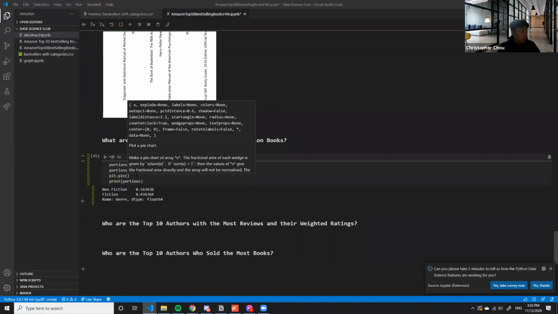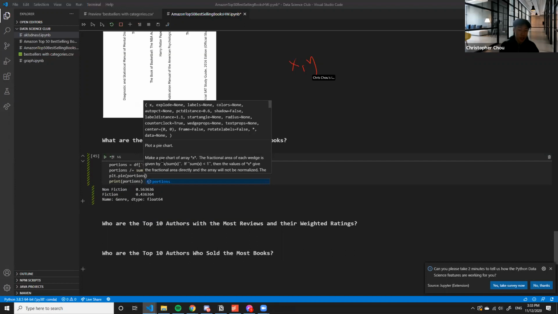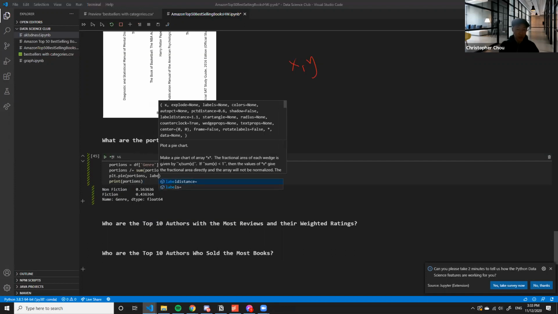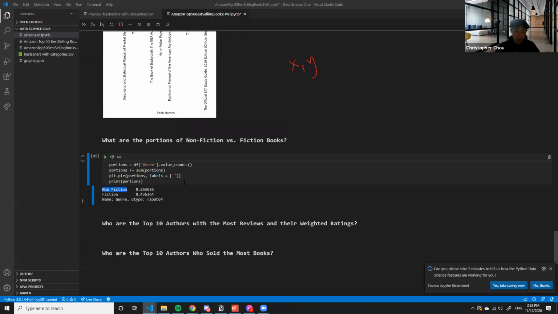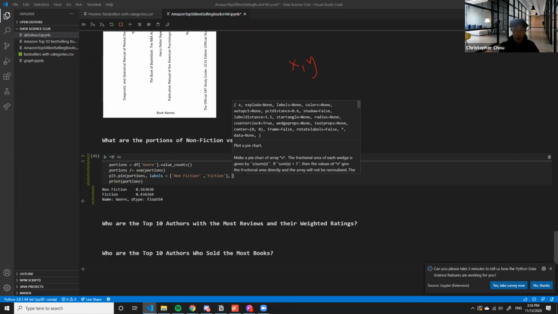So our two categories, for this one, it's a little different. It's not by X and Y. It's more by the labels. So we would have to call something called label. The first one is called nonfiction, so we can just put that there. And the second one is called fiction. So that's going to give us distinct categories that the pie chart is going to be able to show.